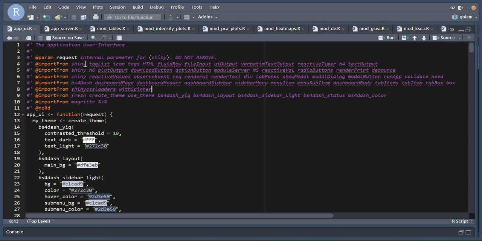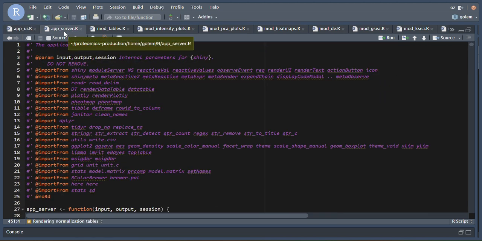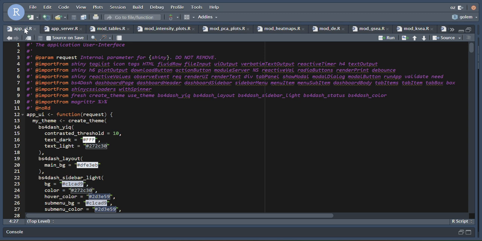So in Golem, you cannot just call directly a library that you're going to be using. You need to call explicit functions that you're going to be using from that library. So here, for example, from Shiny, I call tagList, icon, tags, and all of those different functions. And that's specific to Golem. It helps preserve a lot of memory because we don't need to load the whole libraries, we just use explicit functions.